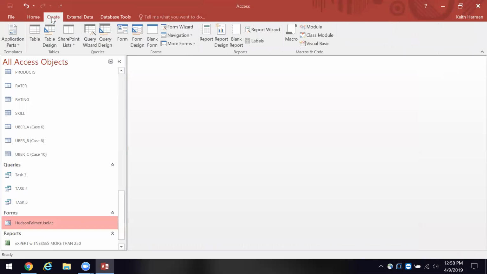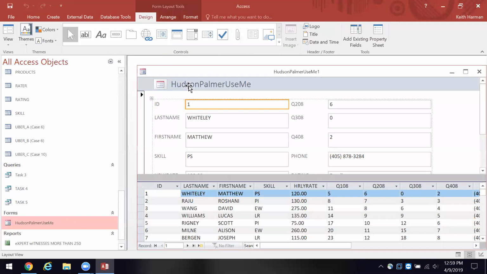Now, if you click on Create and you click More Forms, you can also see a multiple items form, a data sheet, or a split form. Let's click on the split form for a minute, and you'll see something that's probably the most prevalent when people are inputting data and they're populating a table. What you see here at the top is the form, and down here in this other area is the table itself. So you can see changes to the table as they occur.